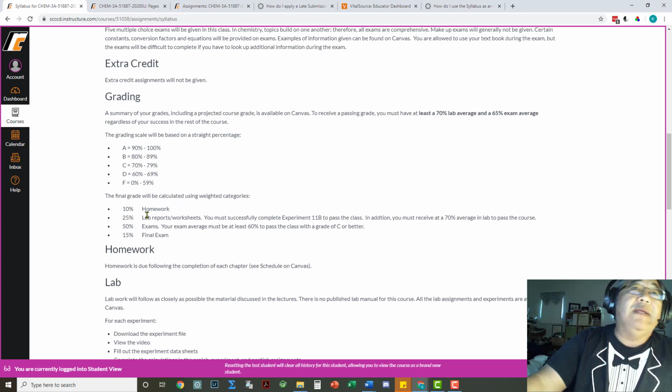Okay, so this is the grading breakdown. Oh, the grading scale is the standard scale. And you can see it there. Homework's 10%. Labs and worksheets are 25%. Exams are 50%. And the final exam is 15%.